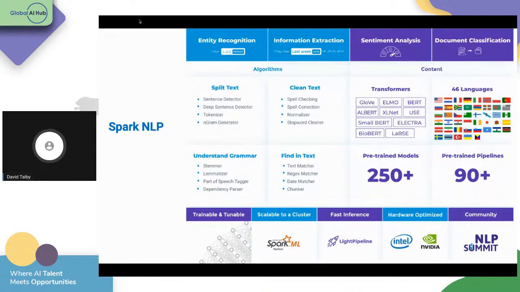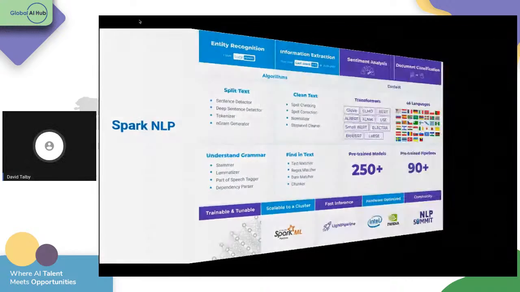It comes built in with more than 90 different transformers, basically all of the ones that have been used to achieve state-of-the-art results, and it has some support for 46 languages. So that's overall in terms of what the library can do.